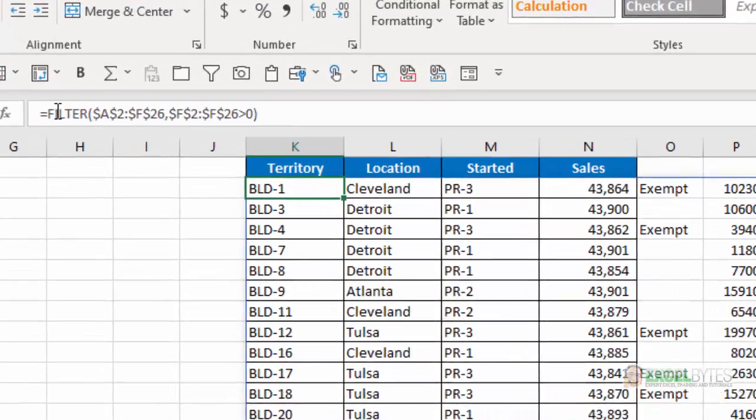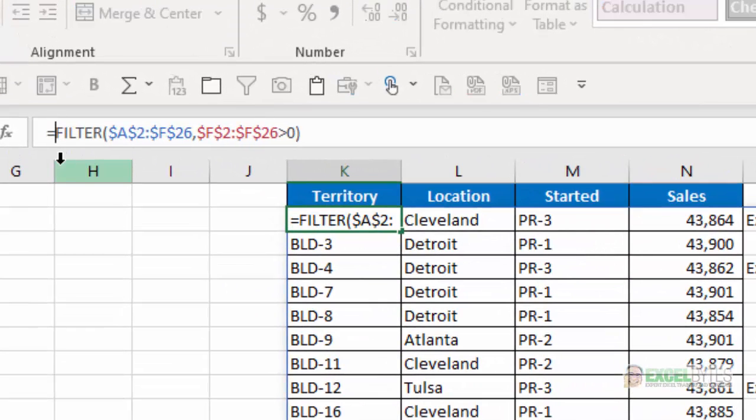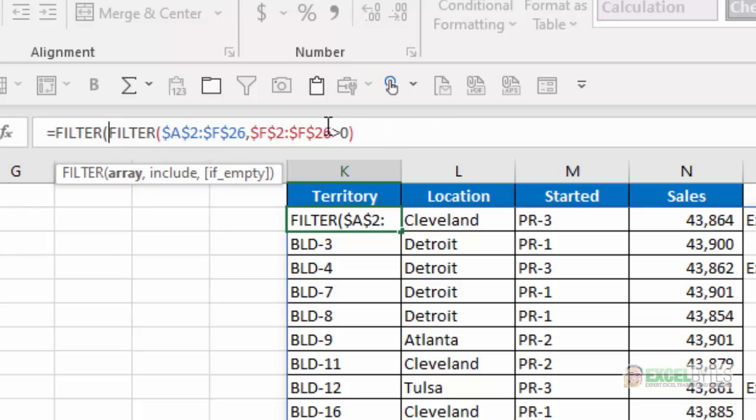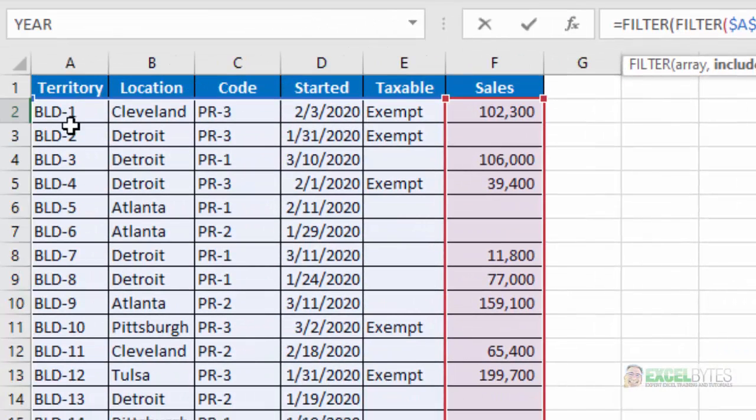Well, what we can do is add another filter function. So I'm going to click right behind the equal sign, hit filter, tab. My previous filter function is my array. I'll hit comma. And now we're going to use an array constant in order to define which columns we want to pull in. So in order to use an array constant, we need to use these curly brackets. And we had previously six different columns, and we only want to pull in four. We want to pull in columns 1, 2, 4, and 6.